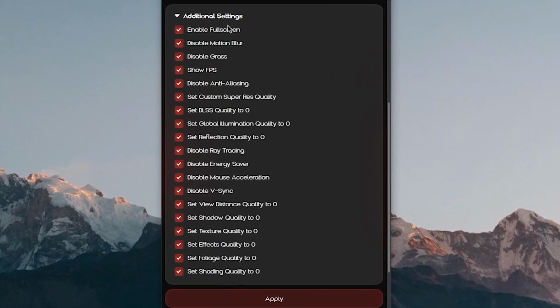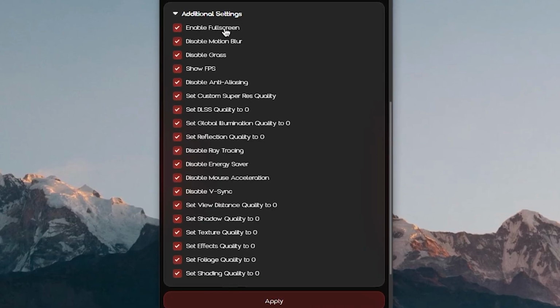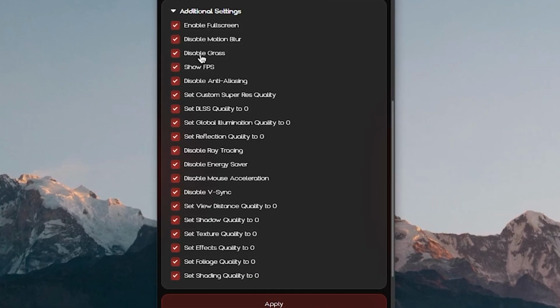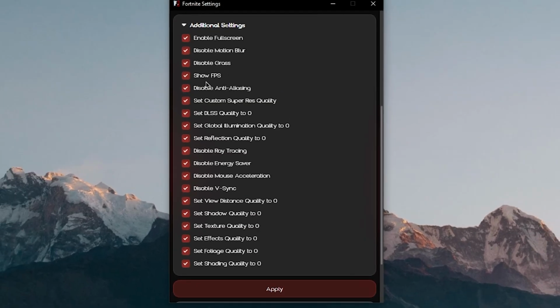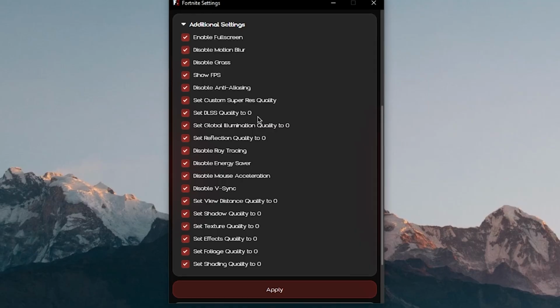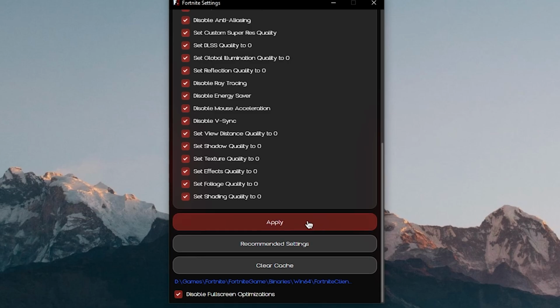So inside of here are a bunch of tweaks. One is enable full screen, disable motion blur, disable grass. So this one should also really help you with FPS, especially on low-end PCs. Show FPS, disable anti-aliasing, custom super resolution, set DLSS to 0, and you can read through all of these. It's also going to disable energy saver and mouse acceleration, and basically sets all of the quality settings to 0. And all you need to do in order to apply these is simply click on apply.